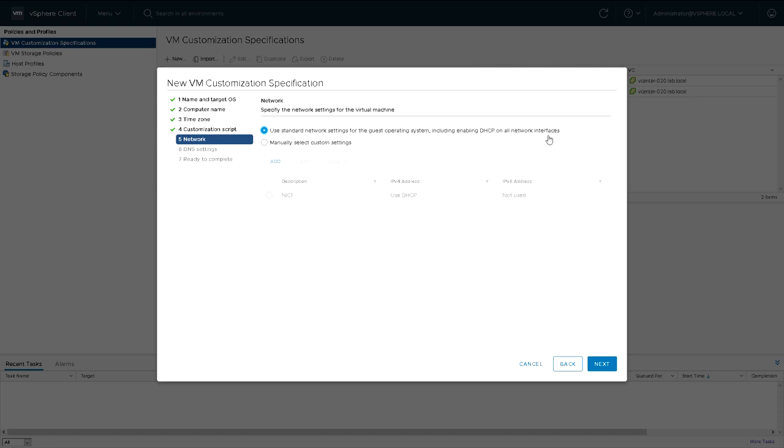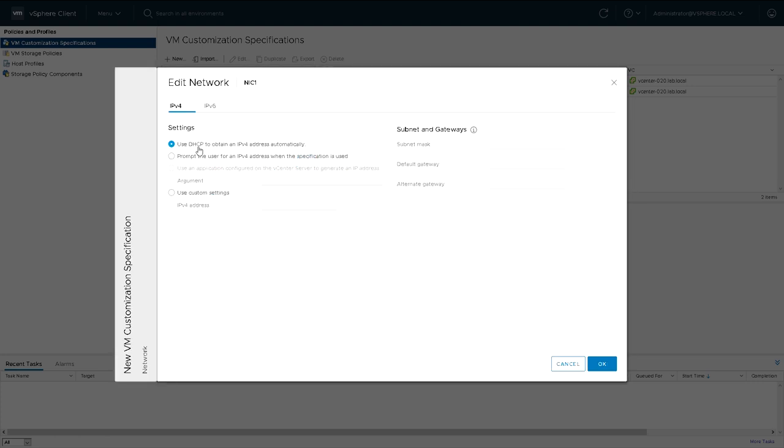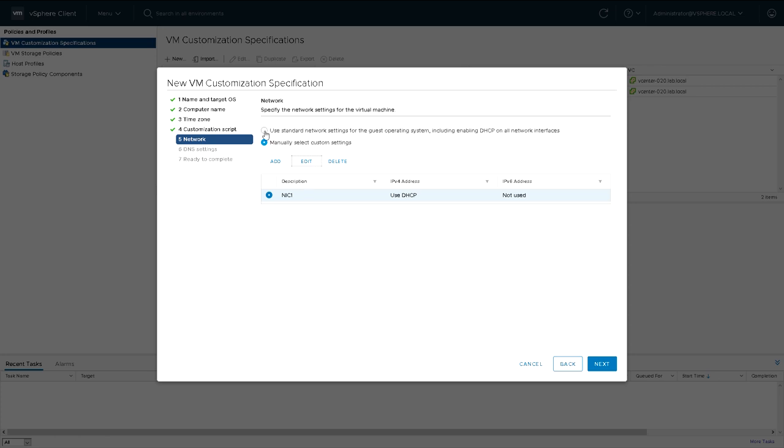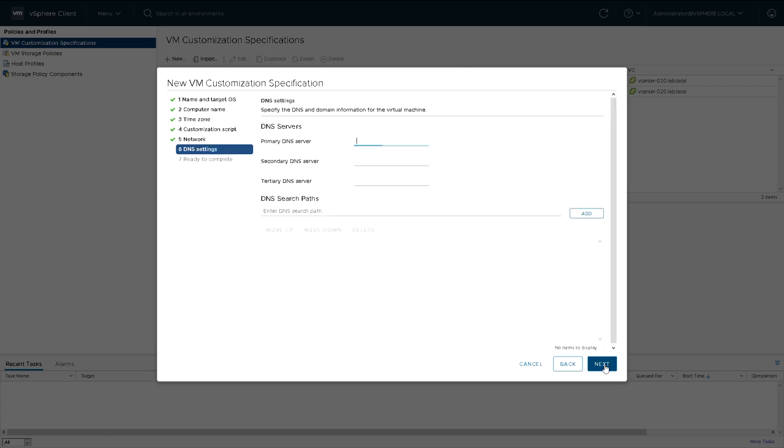Then I've got some options for network. I can leave it as a standard DHCP network connection, that's the default, or I can manually add some custom settings. So I can change these settings for NIC 0, various settings for IP version 4, IP version 6. I'm just going to cancel out of that and use the standard DHCP on that interface.